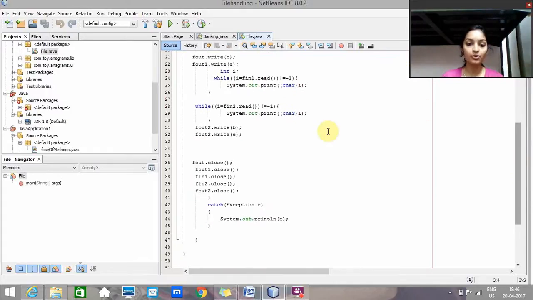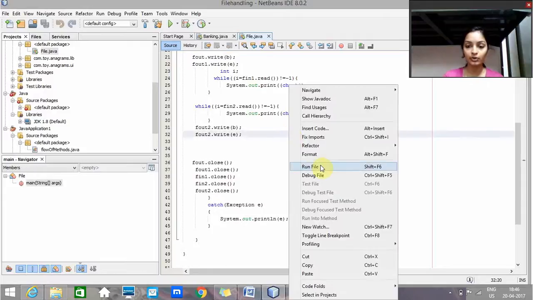After that, we have to close all these streams. It's compulsory to close them, so we close fout.close, fout1.close, fin1.close, fin2.close and fout2.close. All the objects we have created are closed here. The exception is handled here using the normal exception, and whenever an exception happens, it is carried out by this try and catch. Now we will run the program and see.